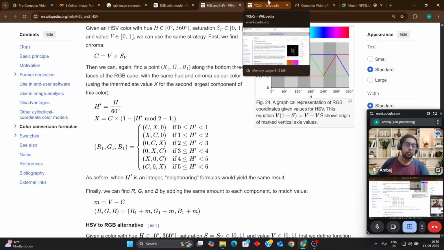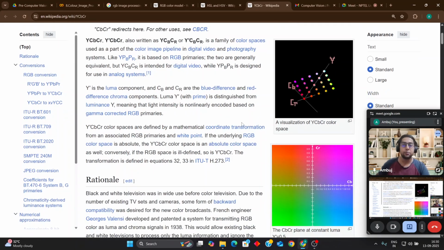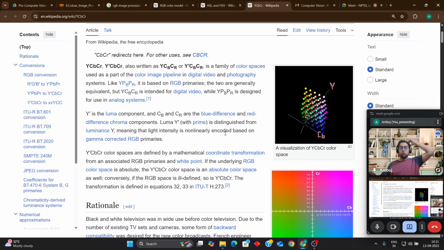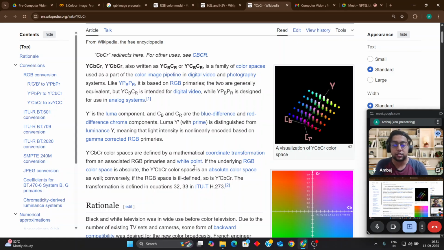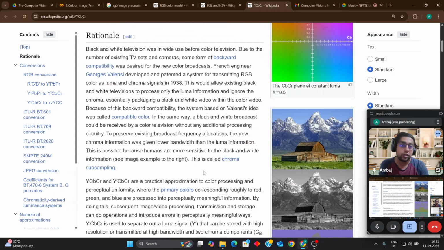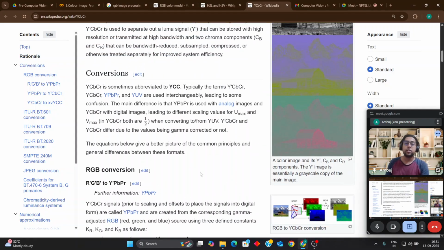Then another model, which is YCbCr. This is the visualization of YCbCr color space modeling. Y is the luma component, and Cb and Cr are the blue difference and the red difference chroma components, or the color components. So the YCbCr model exists. And what is the rationale? Black and white televisions were in wide use before color televisions. A number of TV sets and cameras were there, so some form of backward compatibility was needed. So that is the chroma subsampling method that they have used. Next, try to see conversions.